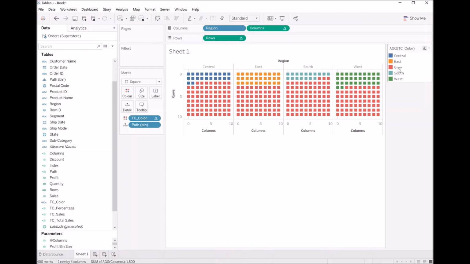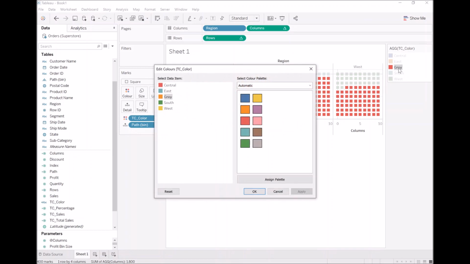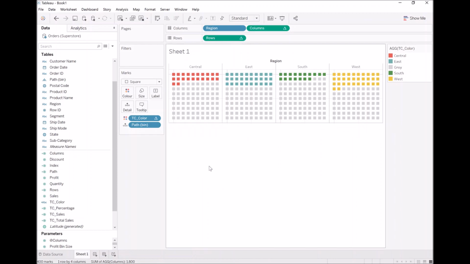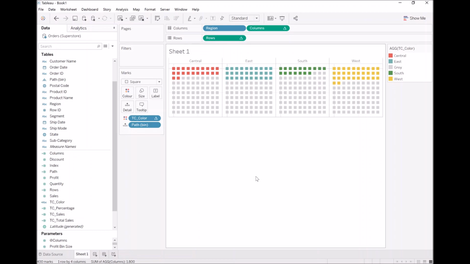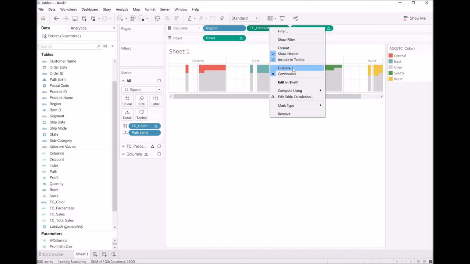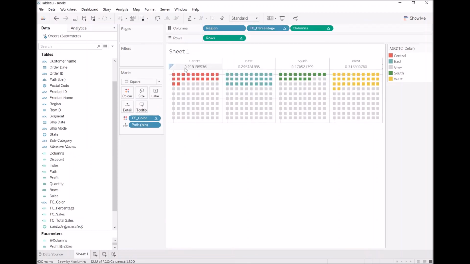Let's now finish off our data visualization. Let's double click on gray, and let's actually assign that a gray color. Let's hide the following. We already know that this is region, so we can right click on region, hide field labels. Now I want us to take TC percentage and put that right in between. Don't worry about it at the moment. I want us to now turn this into a discrete. As you can see, you have a value.